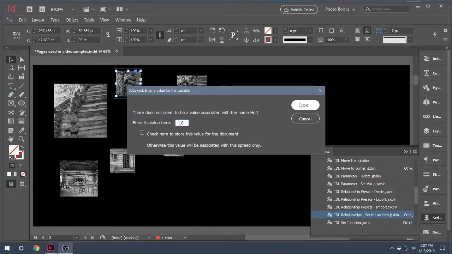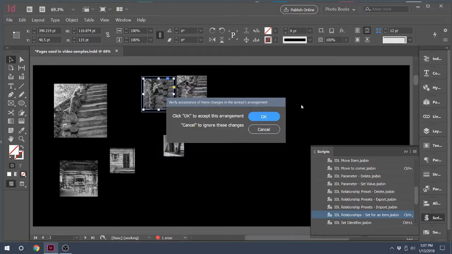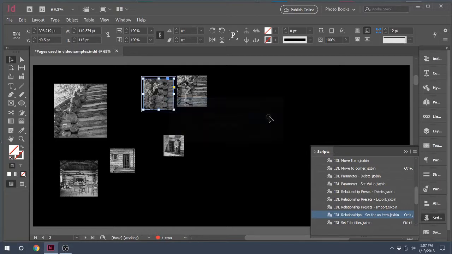So if we say OK to this, now the scripts know all the numbers that are necessary to do the calculation, and so it computes the arrangement and asks for permission to keep that or to back off all the things that it may have done, if you click cancel here. We like this arrangement, so we click OK, then we will also define the preset.